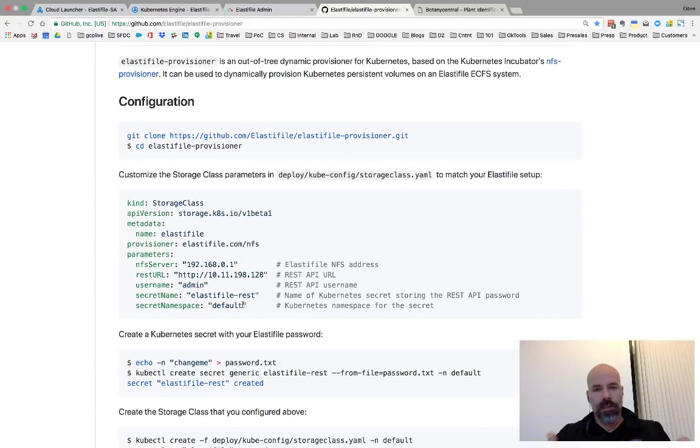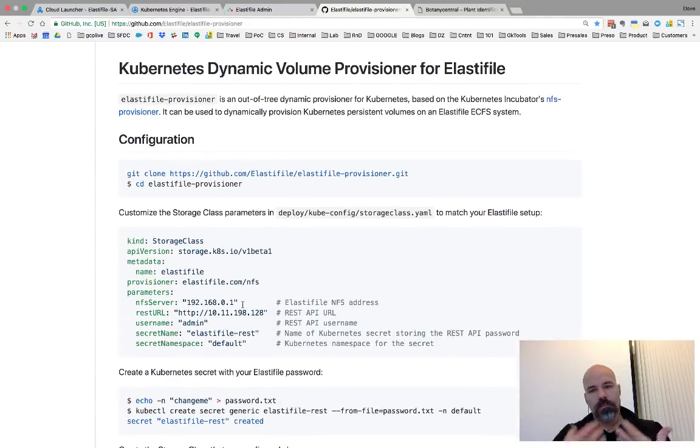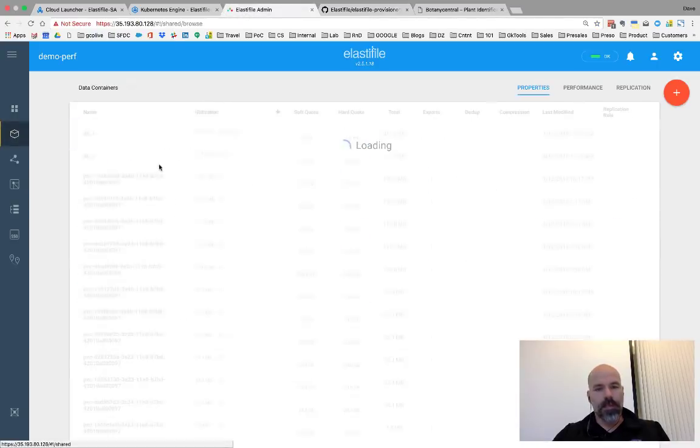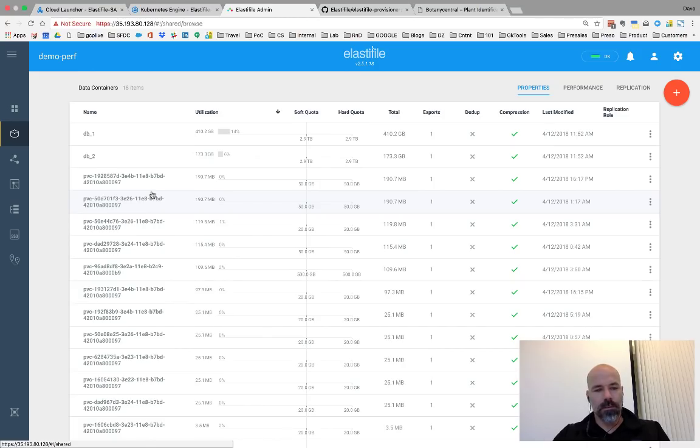What that does then is when you create a persistent volume, your pods can make persistent volume claims against Elastifile, and it goes in and creates data containers automatically for your pod, calls them PVC, and gives them a UID, then configures them according to the details you have in your YAML file for the pod.